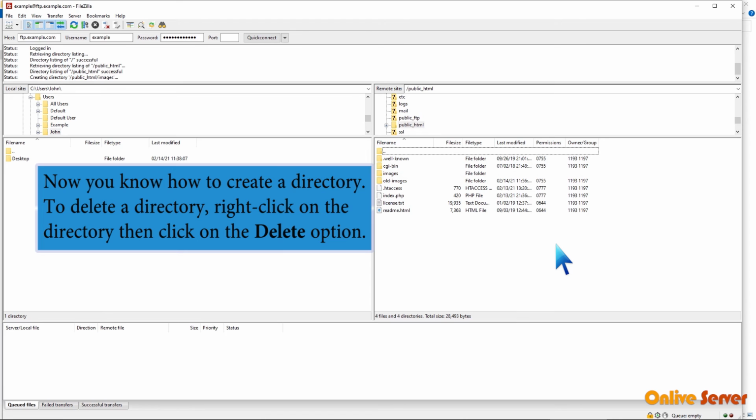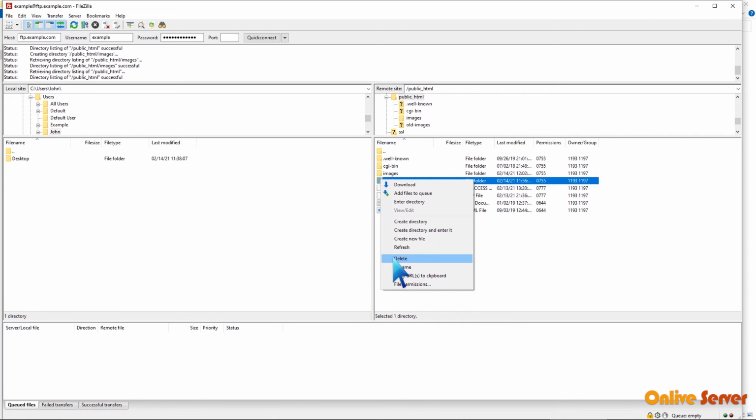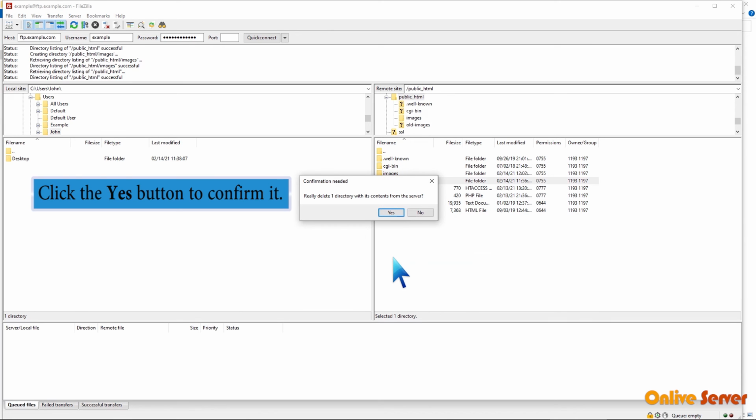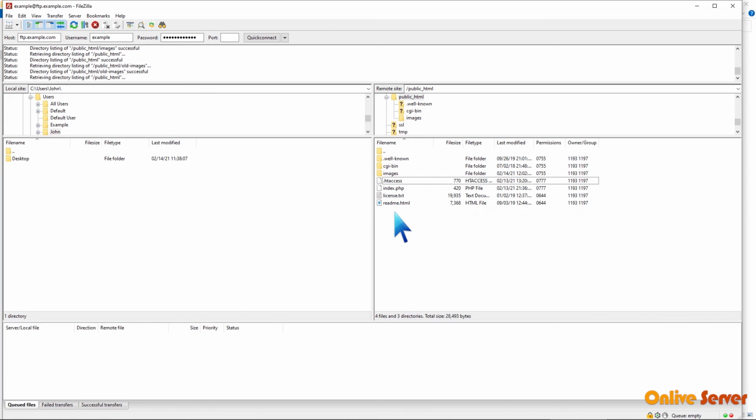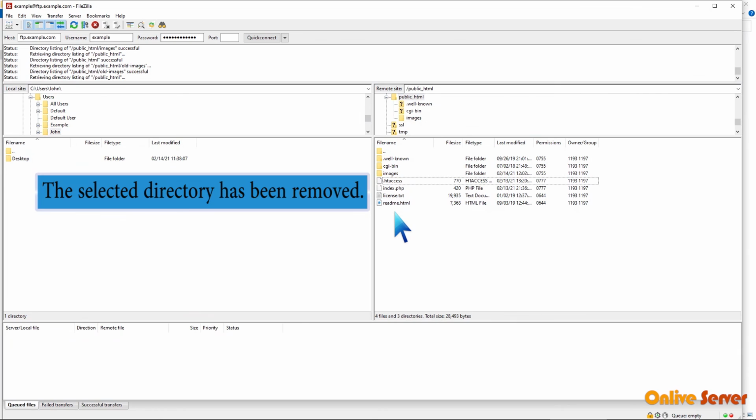To delete a directory, right-click on the directory, then click the Delete option. Click the Yes button to confirm it. The selected directory has been removed.